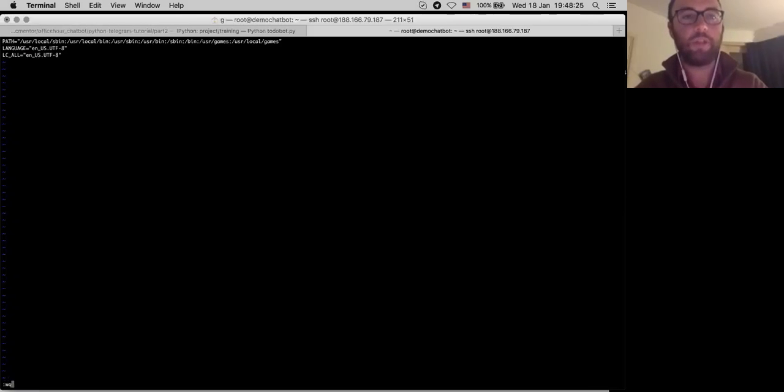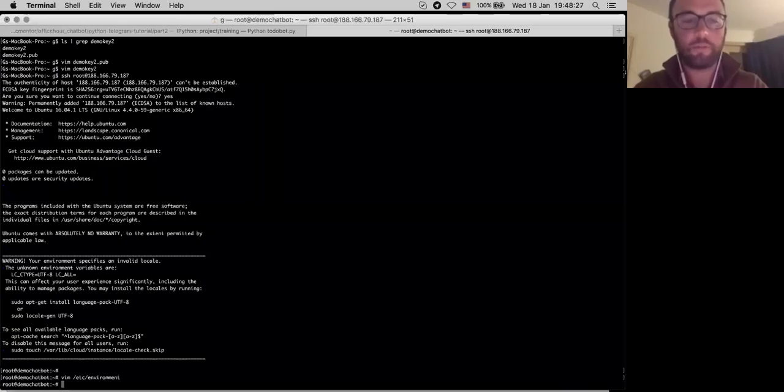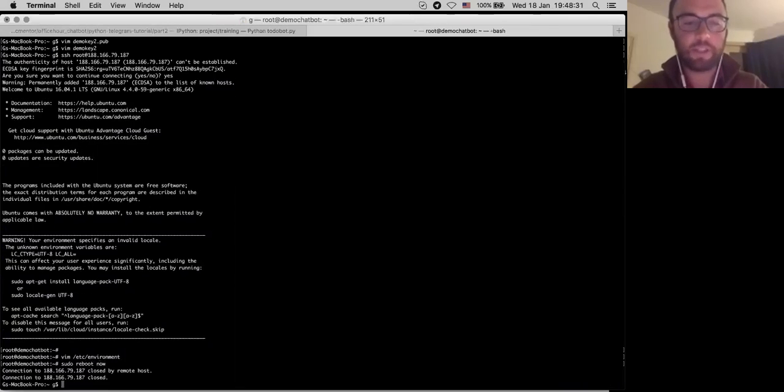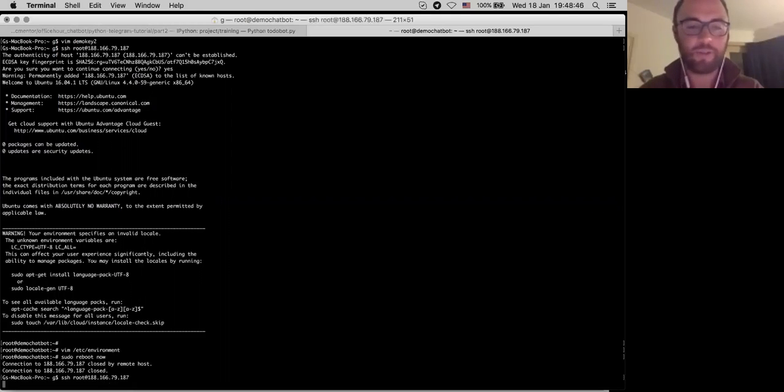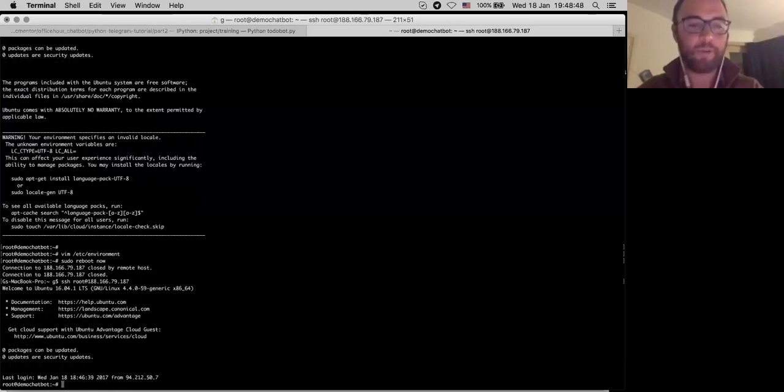So I'm just going to set some language defaults to make everything work a little bit better, and then I'm going to restart this machine. It's the easiest way to make sure those defaults are now applied everywhere. We just need to give that machine a couple of seconds to restart. Luckily, DigitalOcean uses solid-state drives, so it shouldn't take too long. Yeah, it's back up already.